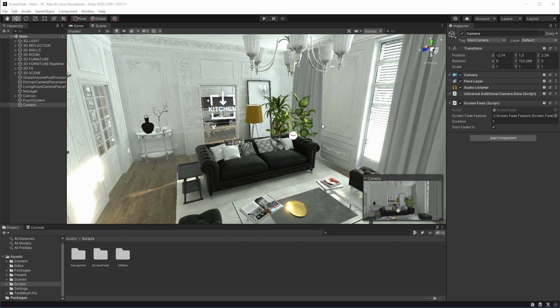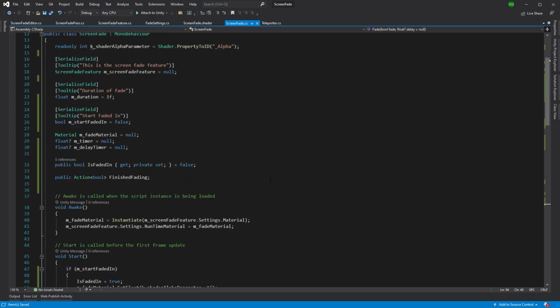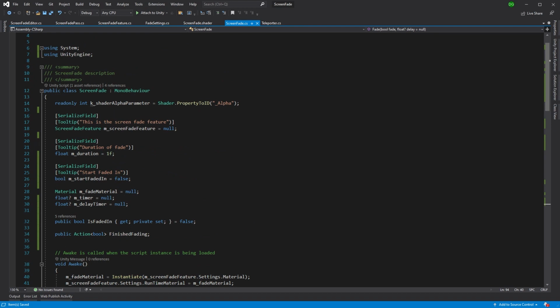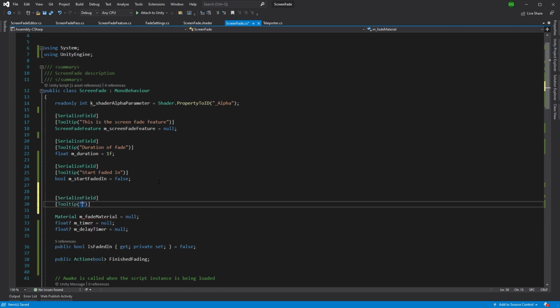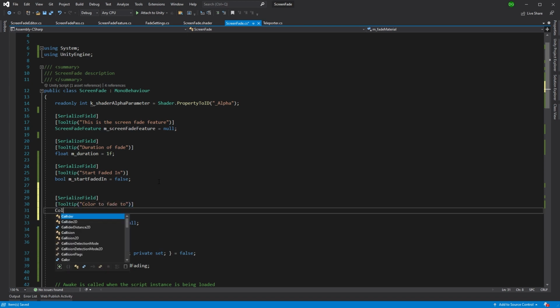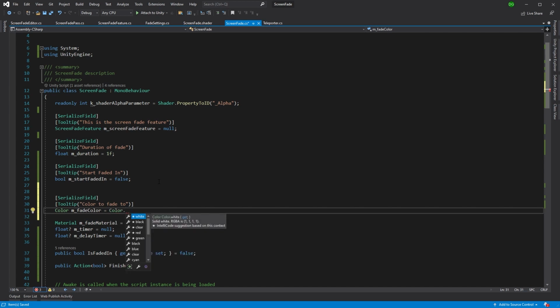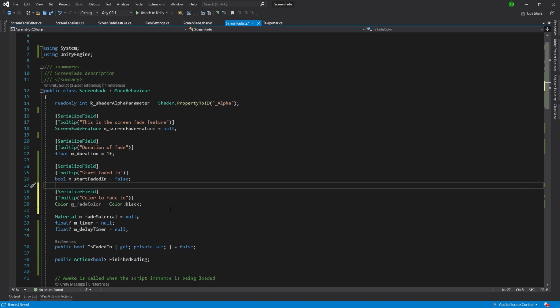So let's expose out the color and let's make some changes. So in our screen fade script, what we want to do here is we actually want to look at what color we're going to start with. So we'll add a field, and we'll put into this color to fade to. And here we're at a color, and we're going to set this as fade color. Nice and simple. And because we're already starting at black, we'll have our default value at black.